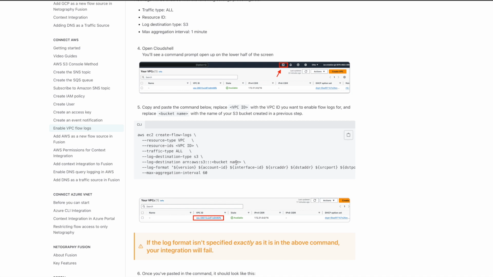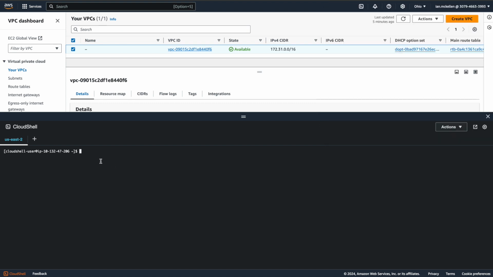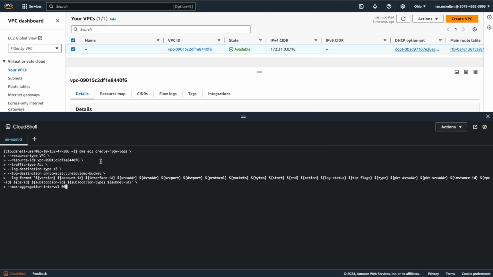Neto Video-bucket. So we are going to copy and paste our edited CLI here, make sure that you do not have any extra characters or spaces after the backslashes before you paste your command in. So we're going to come over here to the Cloud Shell, paste our command, hit enter. And if you see unsuccessful here with empty brackets, that means the command completed successfully.